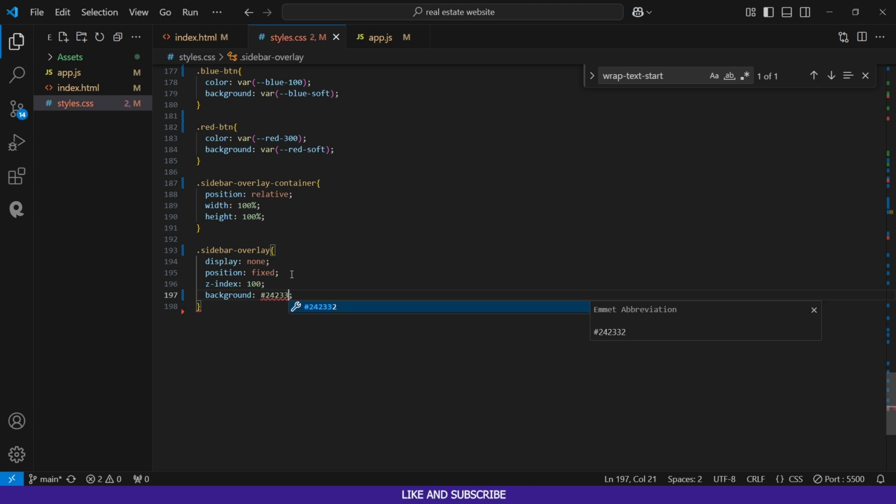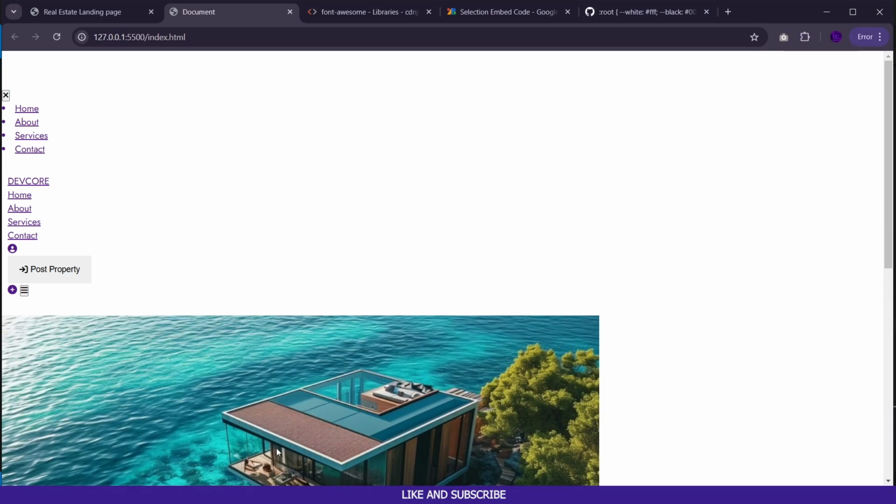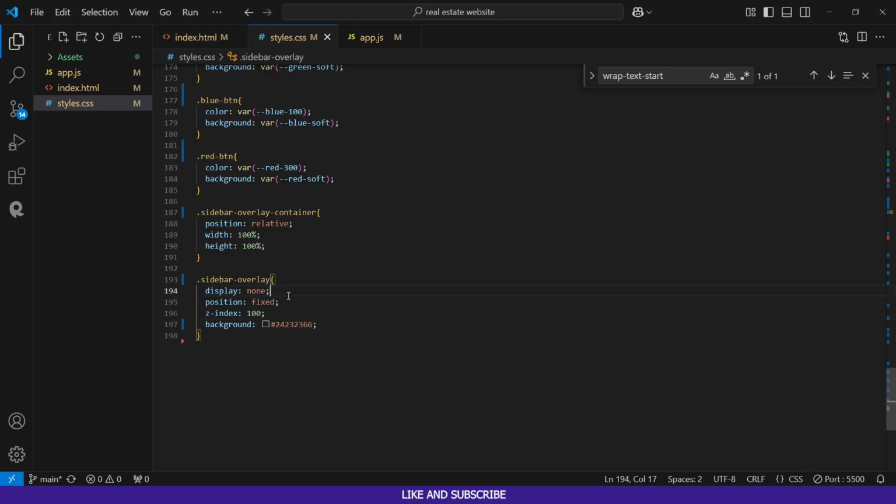This is not going to be 23, it's going to be #2423, and we need 23 once more, and it's going to be 66, which is going to be the remaining color. Let's see what it looks like. Oh, we added display none. It's not going to be visible yet till the end of the video when we're going to toggle the sidebar.